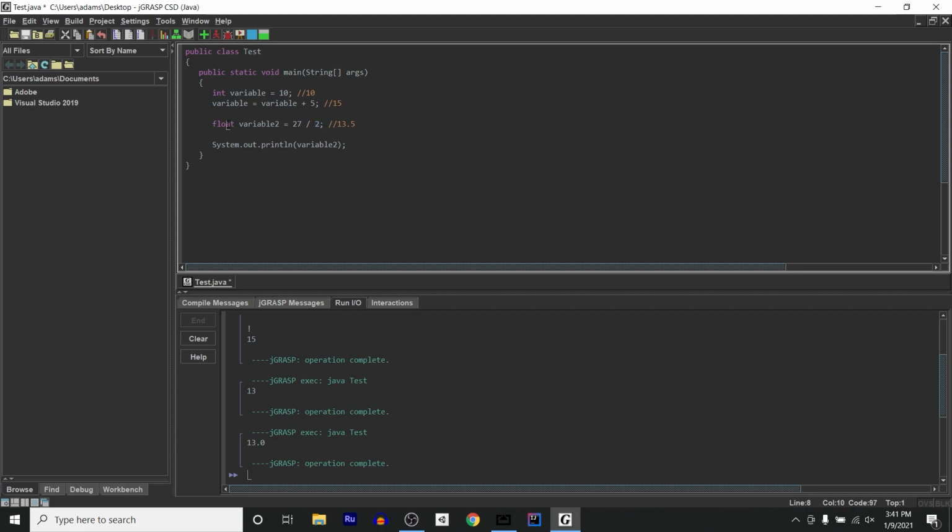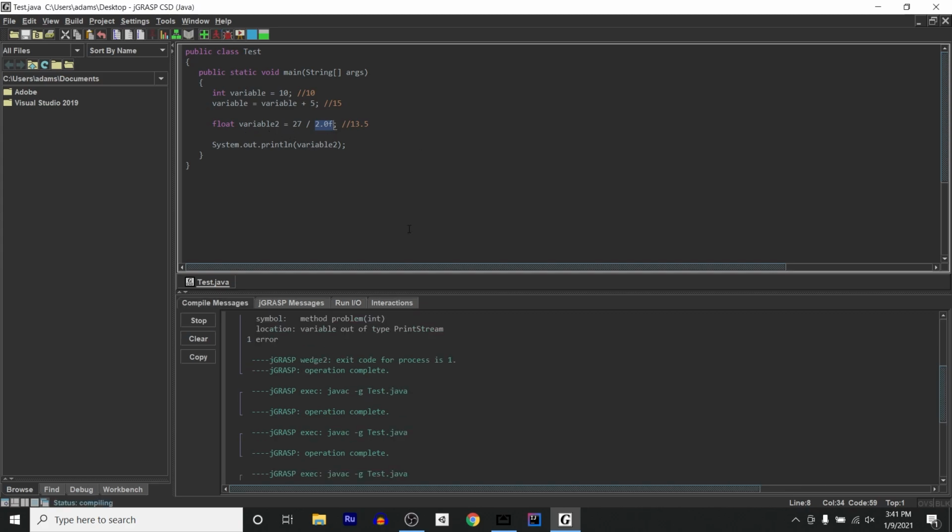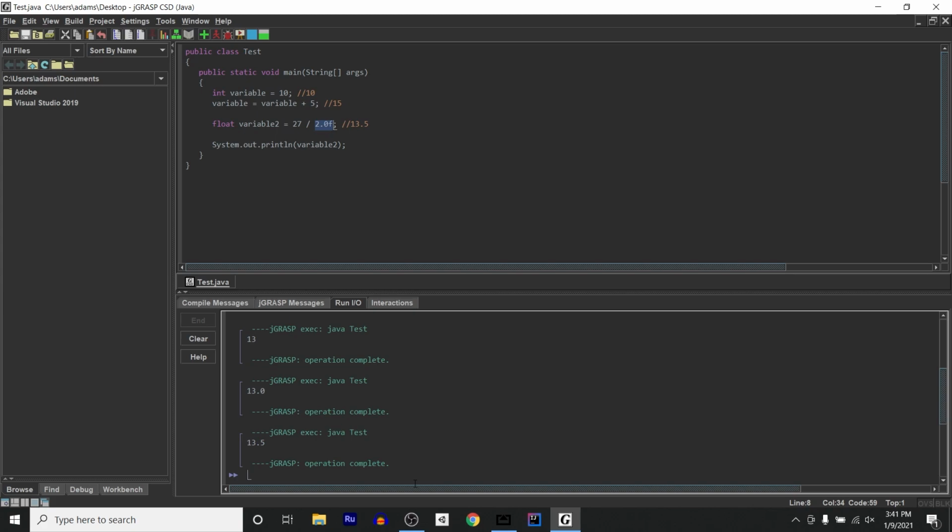So not only do I need to store this in a variable that can hold a decimal answer, I also need to make sure I'm doing decimal division. So I'll just put a 0.0f on there. So I'm saying that the bottom number is a decimal, so my answer needs to be a decimal. And when I run this now, I'll get my 13.5.